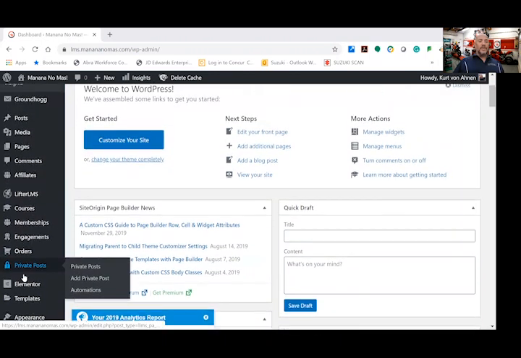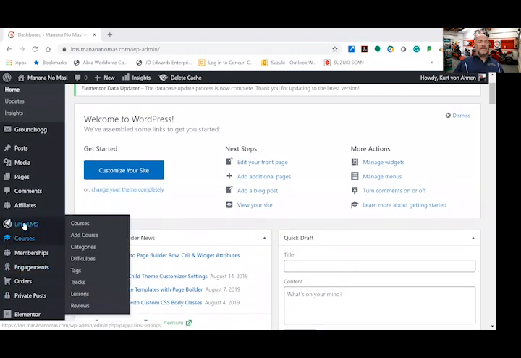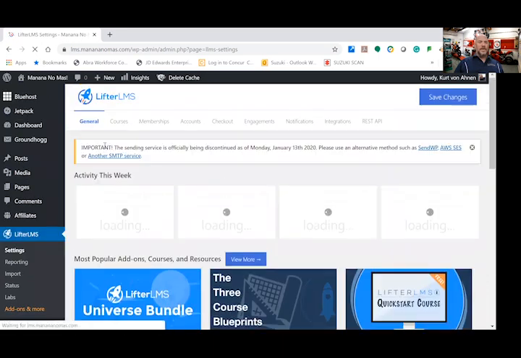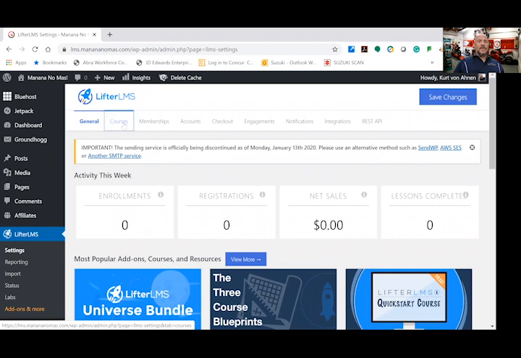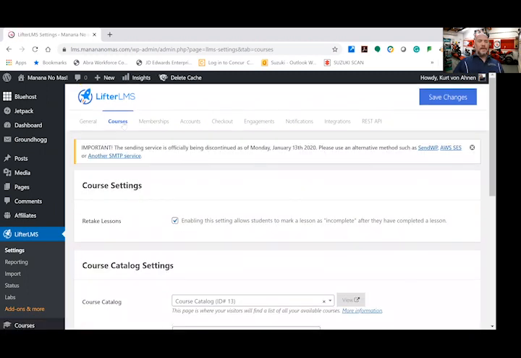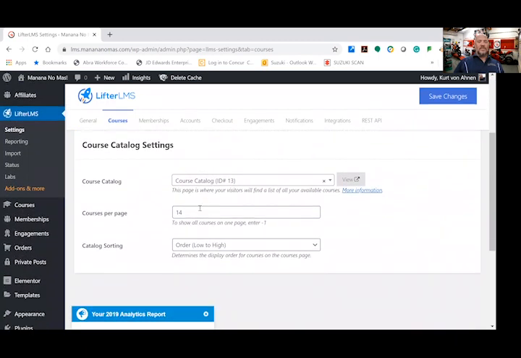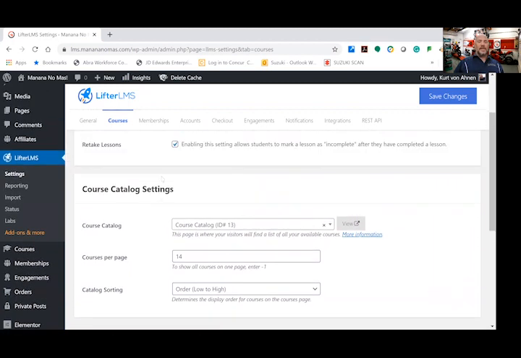So if you were looking to do something inside Lifter LMS and adjust your settings, everything is straightforward. It opens up a new window for you here inside your dashboard. And here you can see you've got your general information, how many courses you have. Go across the top there. It has your course settings, course catalog settings, how many you want to show up on your course settings page, things like that, how you want to order the catalog.